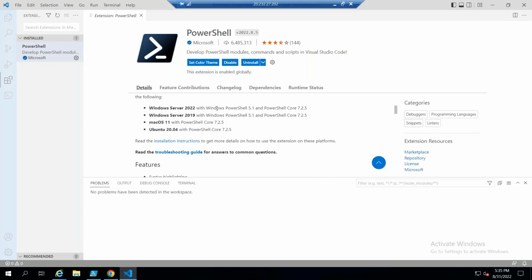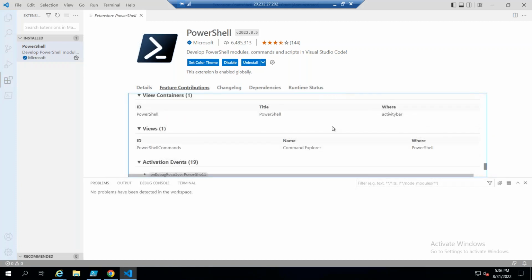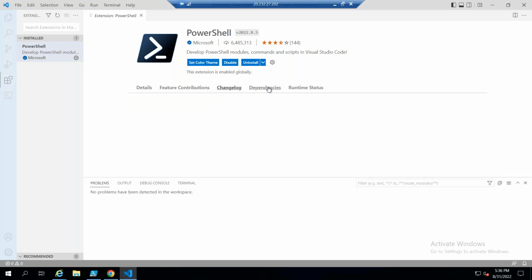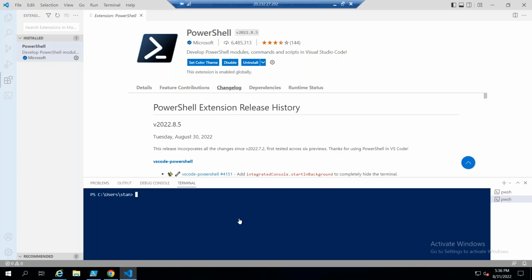But then the operating system requirements are different. Okay, so Windows 2022 supports this one, and you can also work on different OS flavors. There are a lot of features and a lot of enhancements. You can see there are many. We'll talk about this a little later when we create some code or scripts. I'll talk about the change log, the dependencies, and how the code can be created in a much better way.